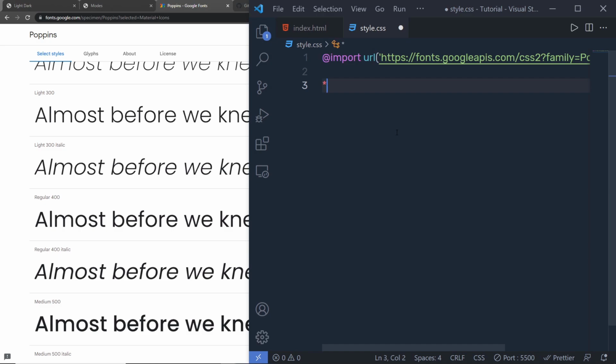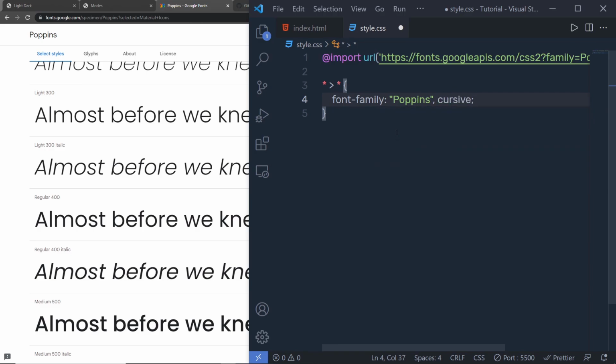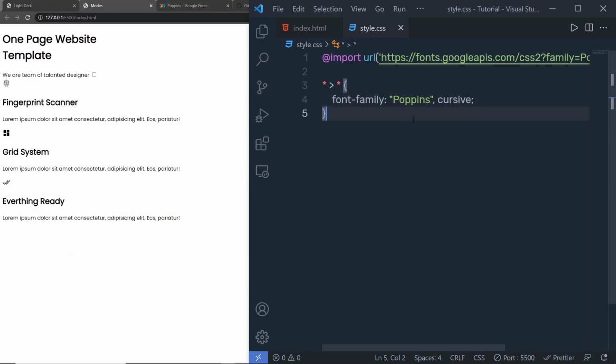And just out of that, I'm going to specify this font family to all my elements. So I'm going to first select all the elements and all the descendant HTML elements, and then specify here font family Poppins, as well as a cursive fallback value. Save the changes, and as you can see, I'm going to have this Poppins font family on my text.